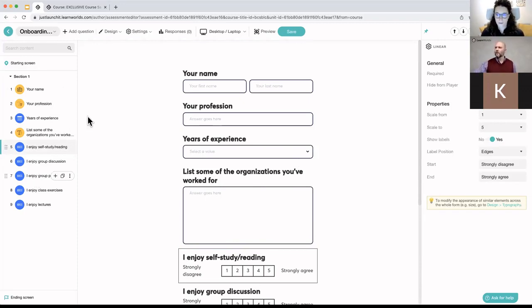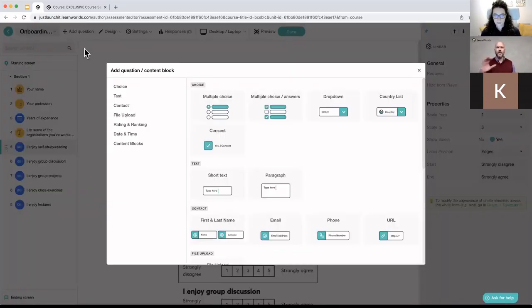So what I'm going to do is actually come over here. I'm going to click add question. Just like the site builder that you've been used to, you'll notice that there are about 16 new options when it comes to building out a form.